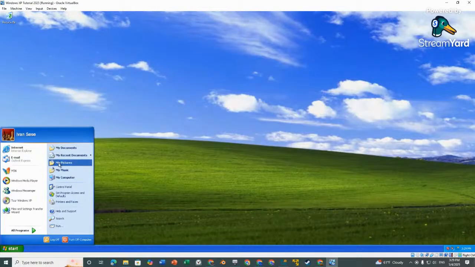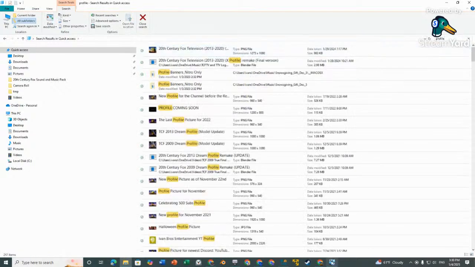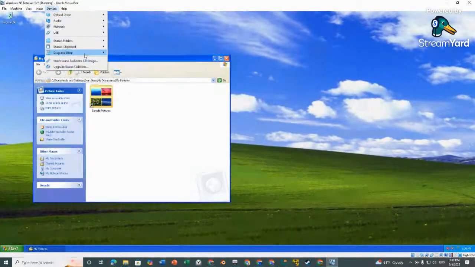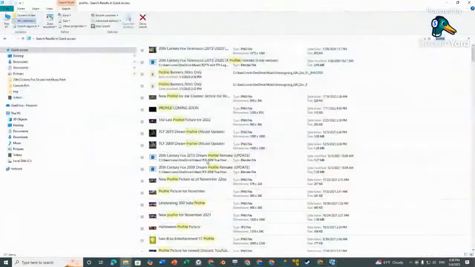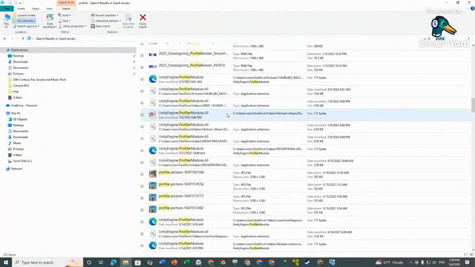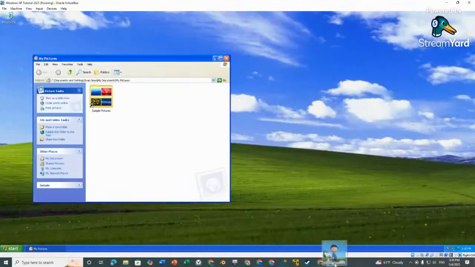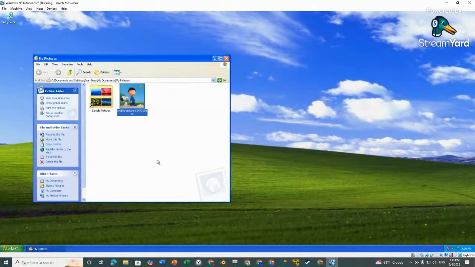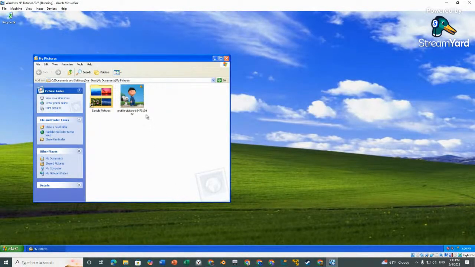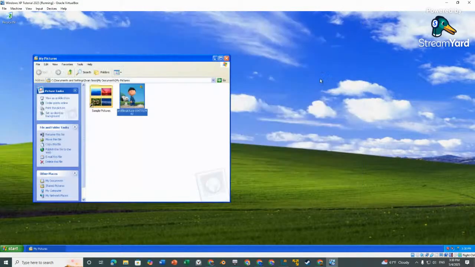So let me just go and load up pictures, and then while I do that, I'm going to choose my wallpaper to select. For profile pictures, click on drag and drop and host to guest. Choose the profile you want. For me, I'm going to choose this one, then drag it over to my pictures tab. As you can see, the pictures is already loaded up. We can click on it to open it. And as you can see, it works for a bit, which is called the Peanuts movie.